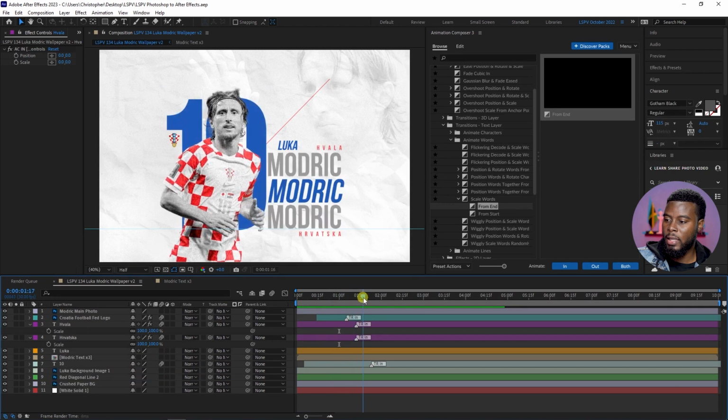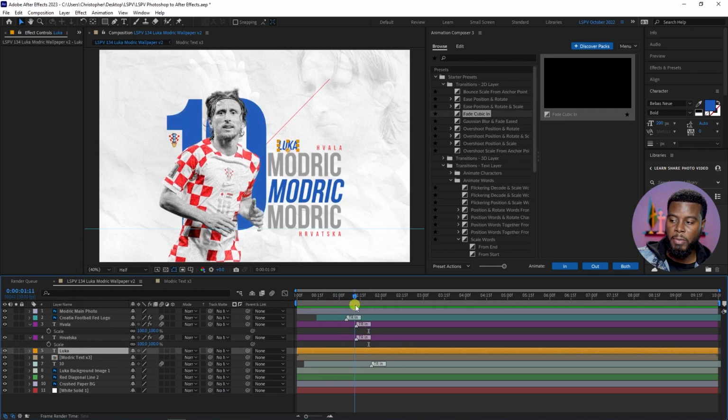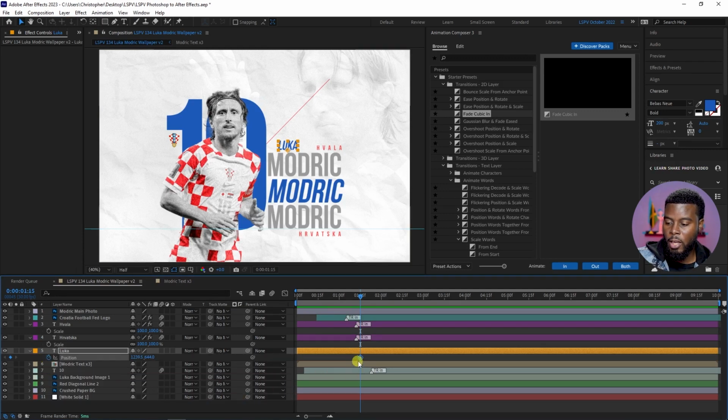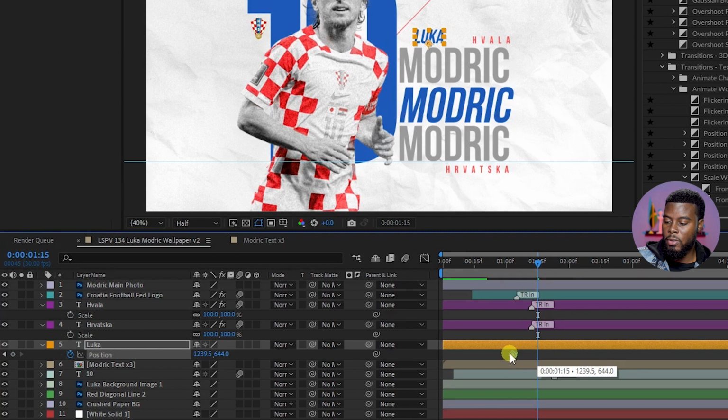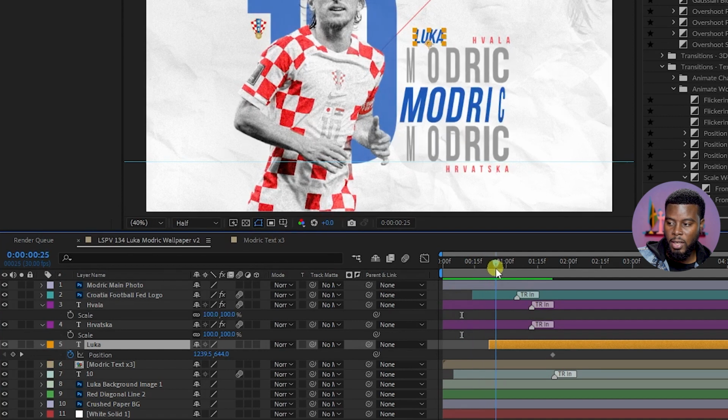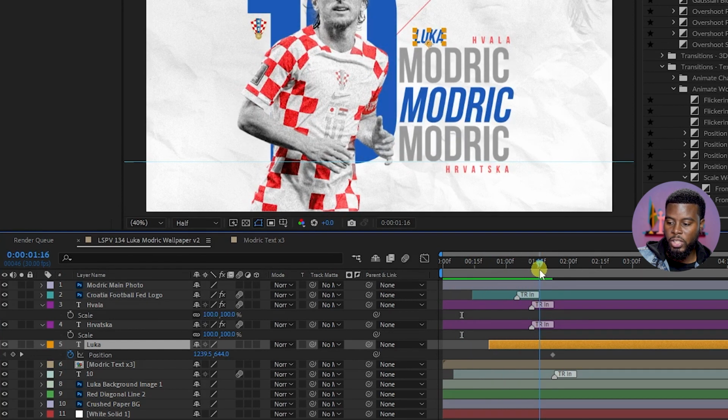And then what do I want to do to the Luka? Let's have the Luka just slide out from behind the 10. Why not? Let's do that. So let me hit P for my position. Let me hit a keyframe there with my stopwatch. Let me bring it back. Let me go to the beginning of the Luka. Let's move it down so that when the number 10 comes on completely, the Luka just slides out from behind it. How cool is that?